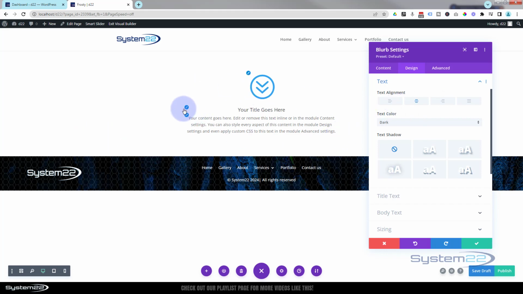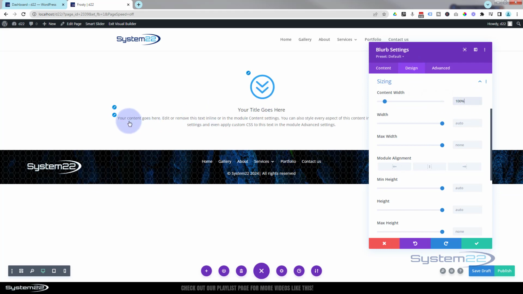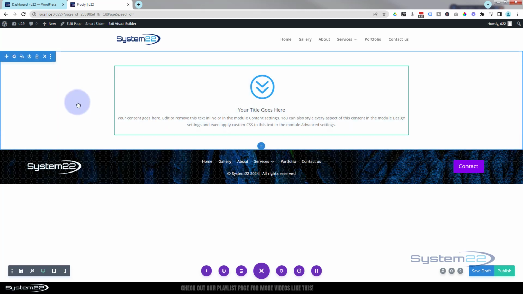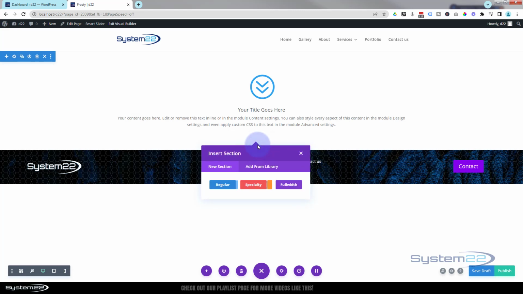The blurb module by default is only 550 pixels wide, so still in design we can just go to sizing. There's the 550. I'm going to type in 100%. Make sure you put the percent in there so it takes up all the available space. Let's just add another section. I'm going to fly through adding a bit of content. Then we'll add the background image. Then I'll show you how to actually add the blur effect to your rows if you want to.